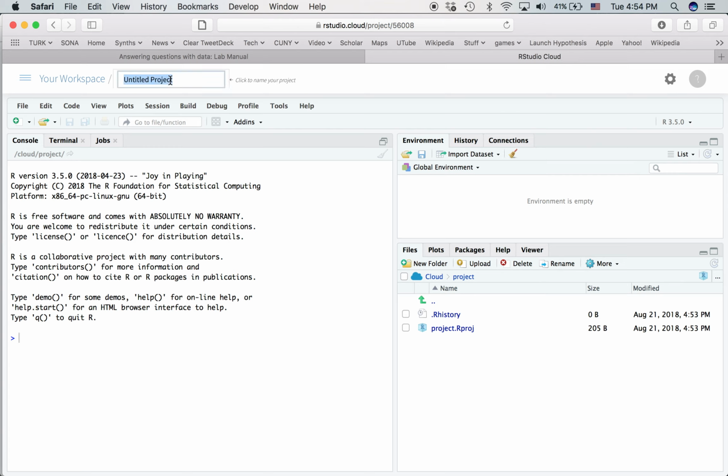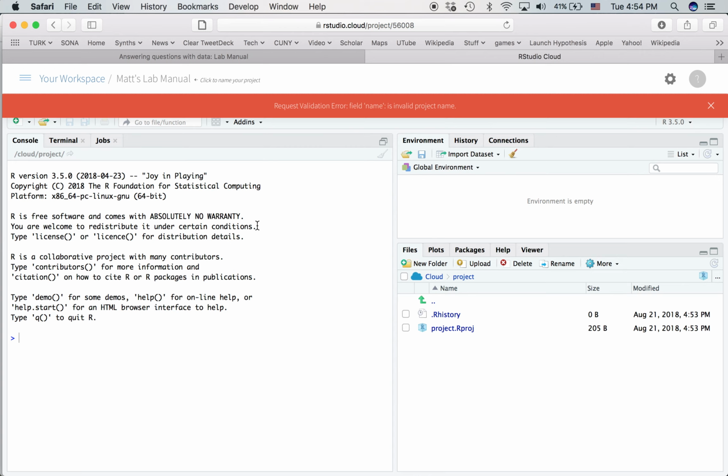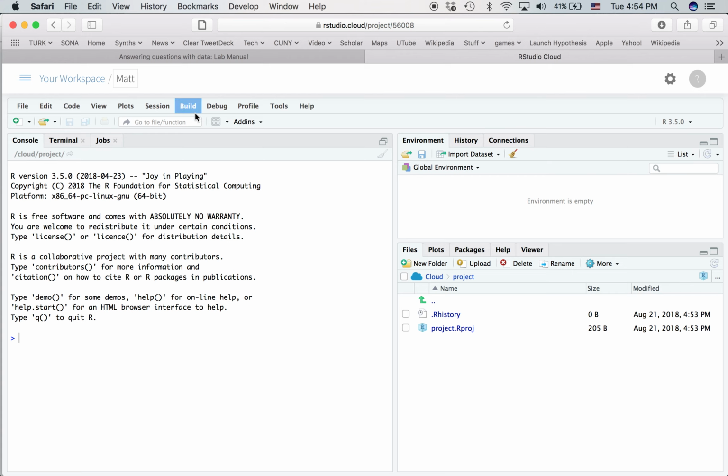First thing I'm going to do is give this project a name. Oh, didn't like that name. Let's just call it map. Great. Okay. Did that save? Yep, looks like it's working.